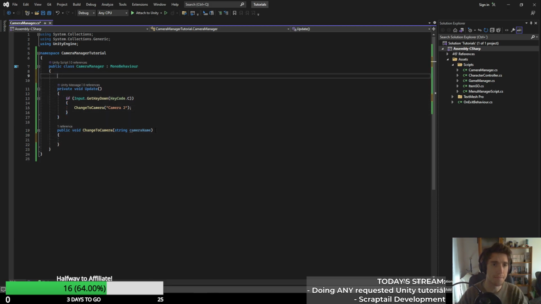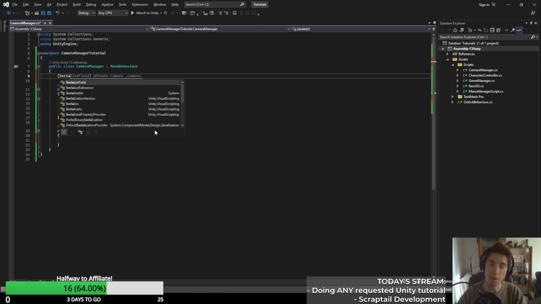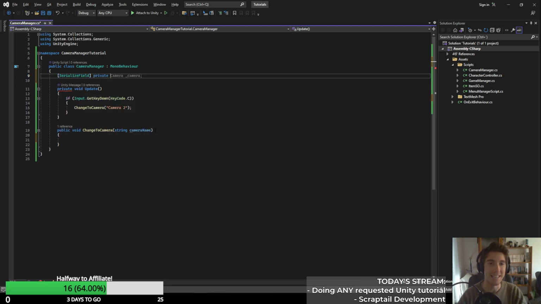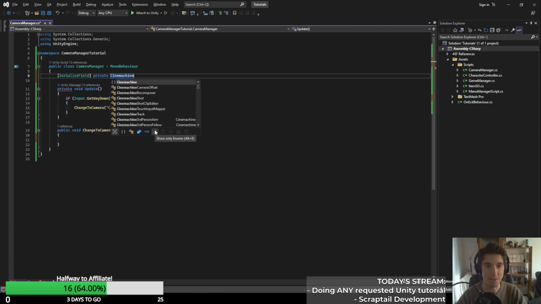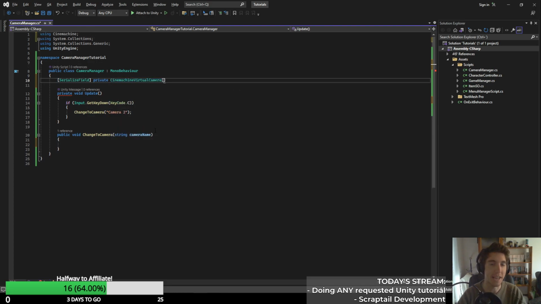At the beginning, you could just have a series of cameras. In this case, more specifically, we want Cinemachine virtual cameras. You can have an array of that, all cameras. And in fact, with the way Cinemachine is set up, this isn't entirely necessary, which is an interesting difference between the two. We're going to see why it's not that necessary. It's only necessary if you wanted to do it this way.